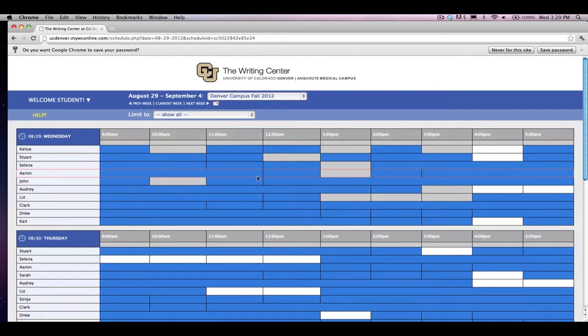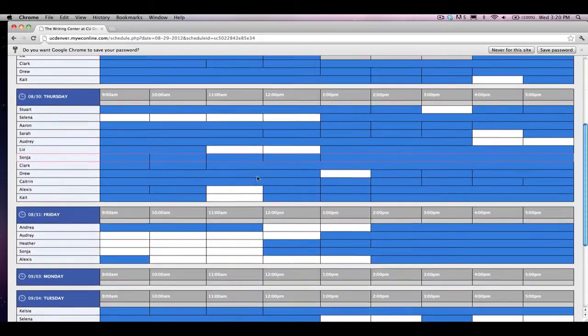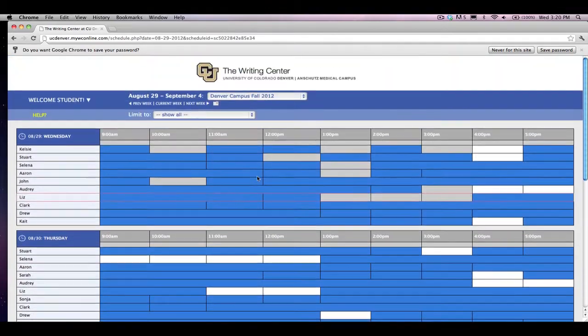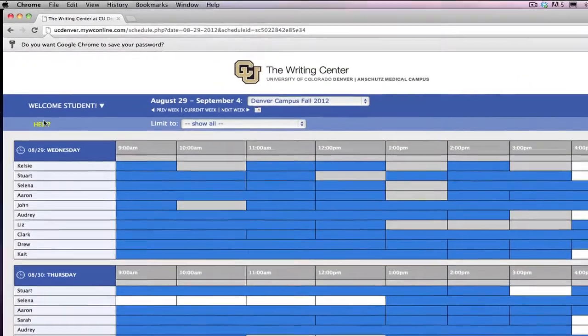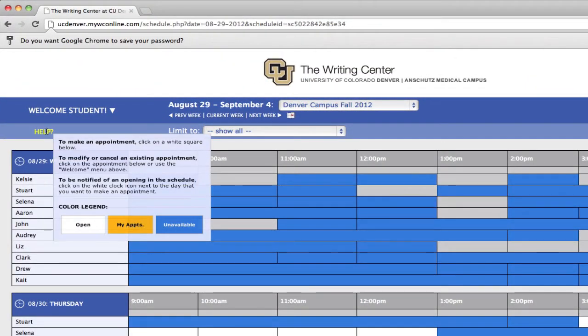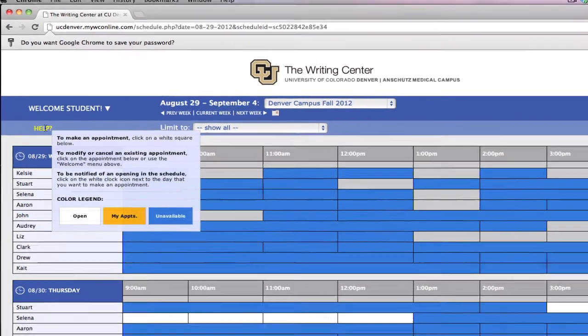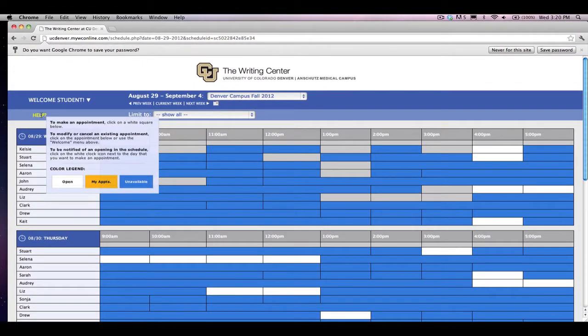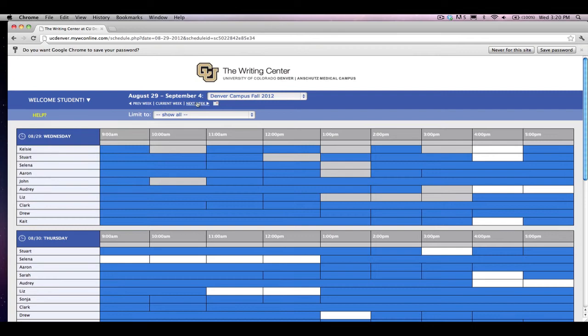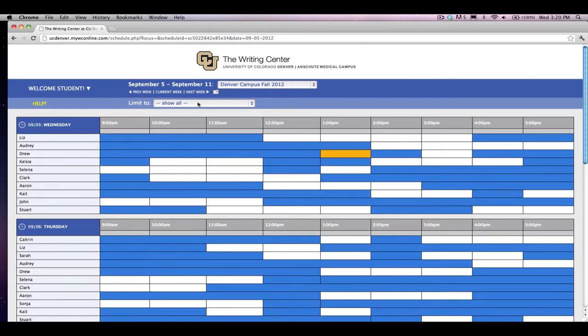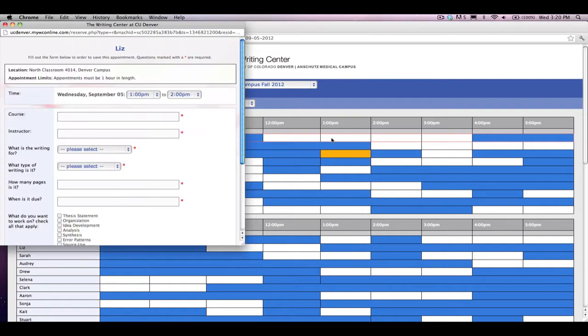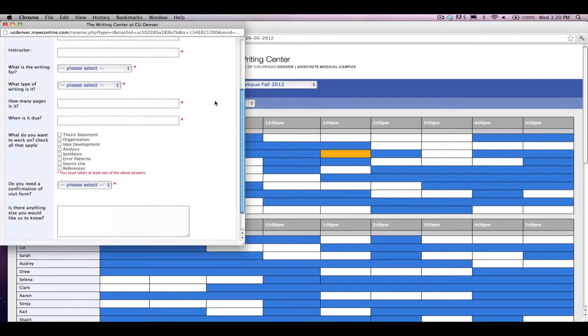Once in the schedule, you can see the entire semester's availability 1 week at a time. Hovering over the yellow Help link will display the color-coded legend, which explains that blue boxes are unavailable and white boxes are available. If you'd like to make appointments later in the semester, click Next Week near the top of the page. Once you decide on a date and time, click the white box, fill in all fields marked by a red asterisk, and select Save Appointment.